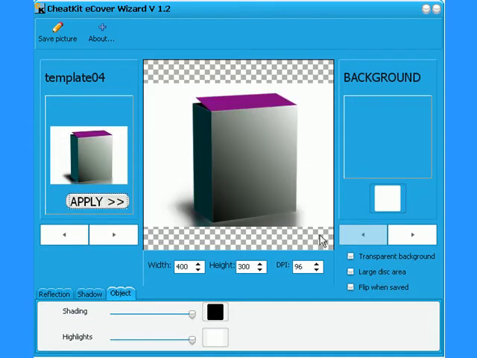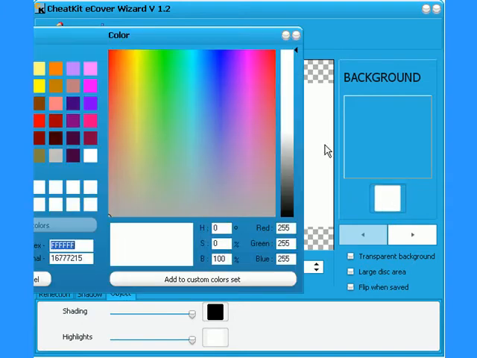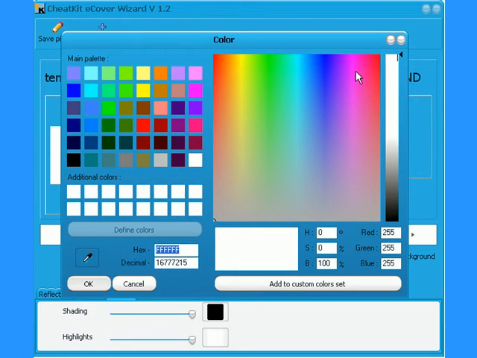and it's there. Now we can put a background image in if we want. I'll show you how to do that later, but for the time being let's just leave it as a white background. You can change the color of any of these parameters just by clicking on the color buttons that you'll see around the application, and it brings up a color picker like this.